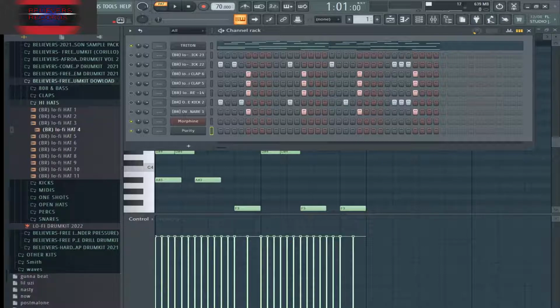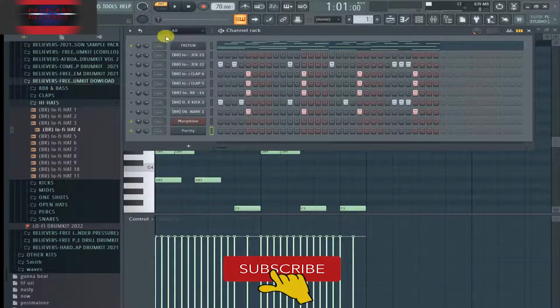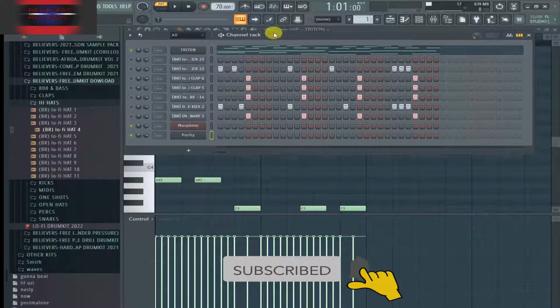Next here we have the All and Sorted options. Let's say you dragged something into FL Studio as a waveform. It might not show sometimes, so you just come here, press this All, and it brings everything. Easy peasy, right?